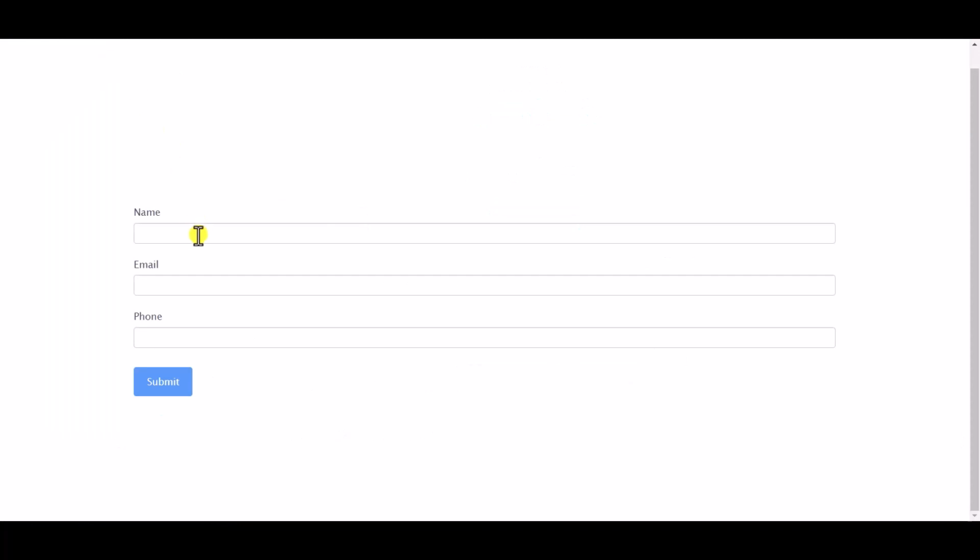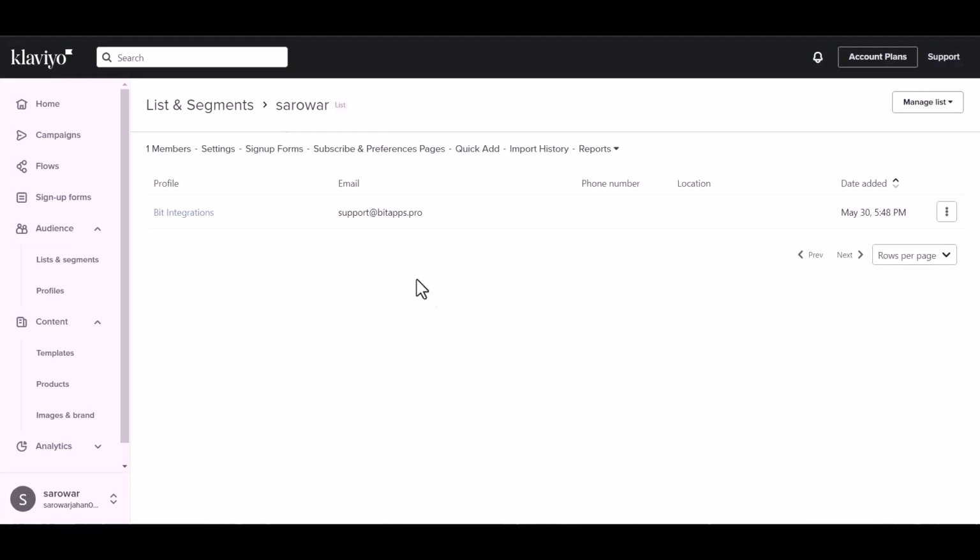Now go to your form, type some information and submit the form. The form is successfully submitted. Now go to the Klaviyo site, and you can see the data came successfully into Klaviyo.